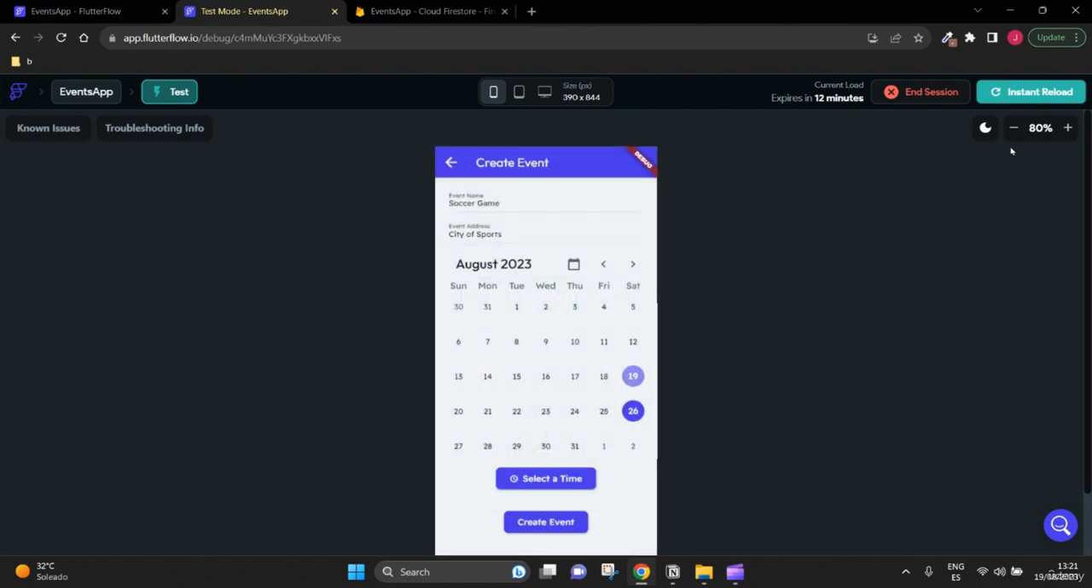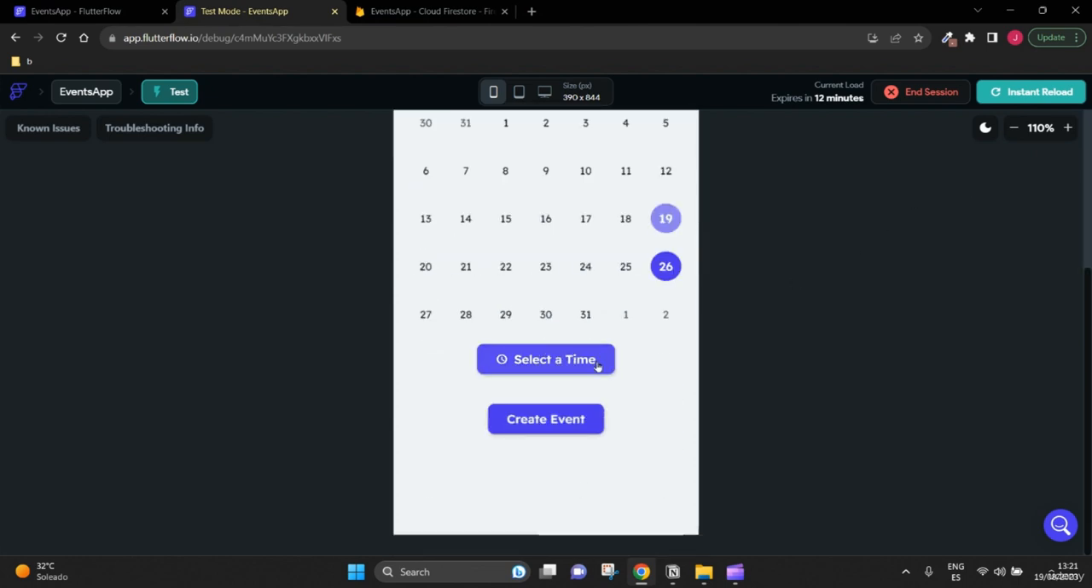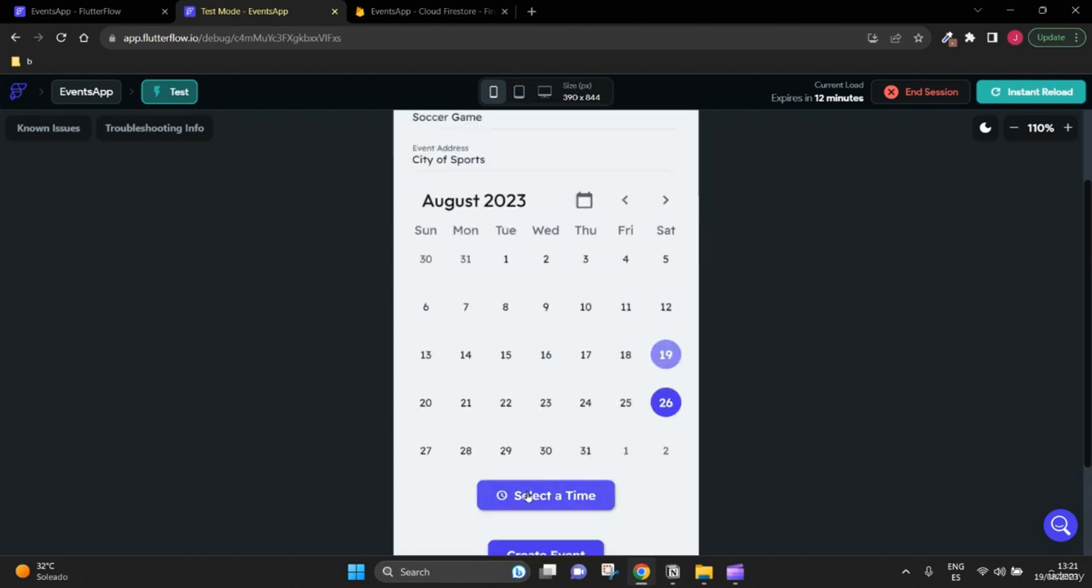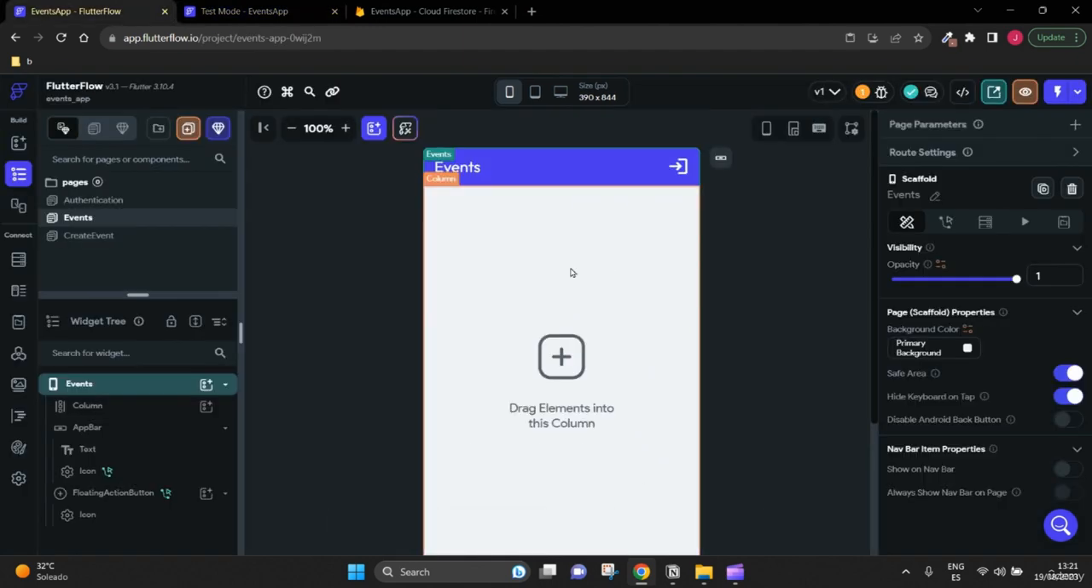Okay, so now you can see that I selected the time, but it would be nice that when we select the time, this button shows us the time that the user has selected. So how do we do this? Let's go back to Flutter Flow.